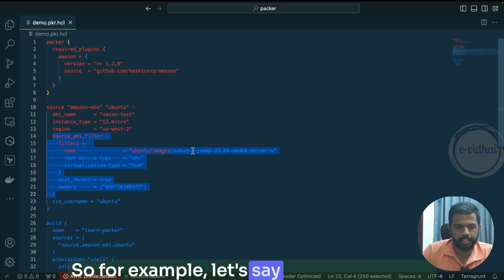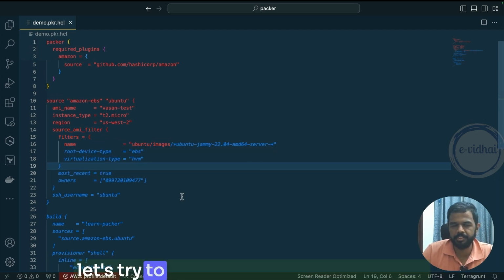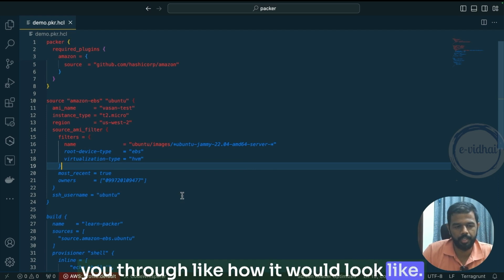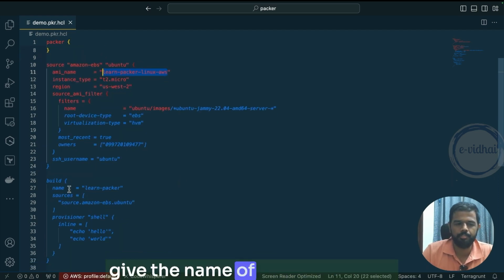For example, let's try to execute it, and then I can walk you through how it would look. In the build block, you are going to give the name of the new AMI.